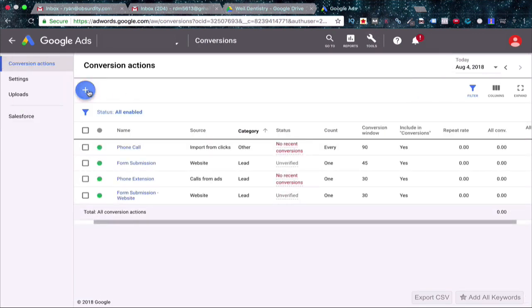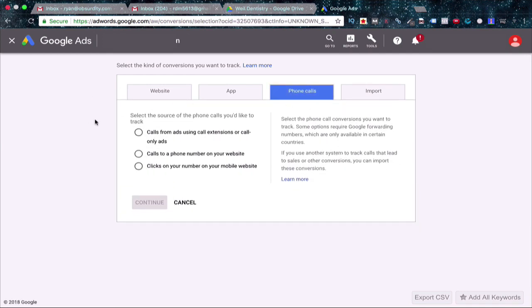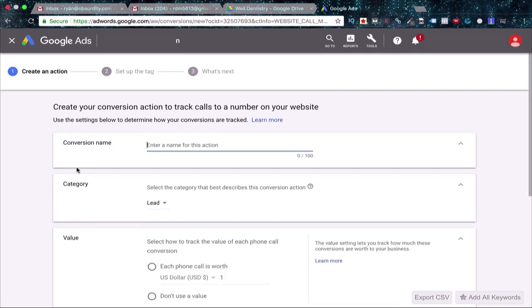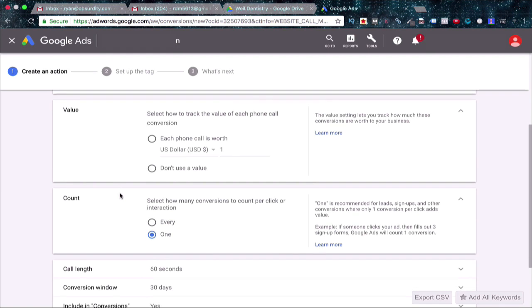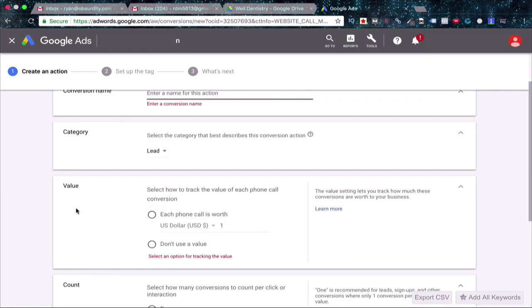So we can add another conversion for phones. So click on that one more time. But this time we're going to do phone calls from your website. So people might click to your website and call that number there. So you can do that by clicking that. Set up a name just like we did, a value for that. Everything here is the same. Create and continue.